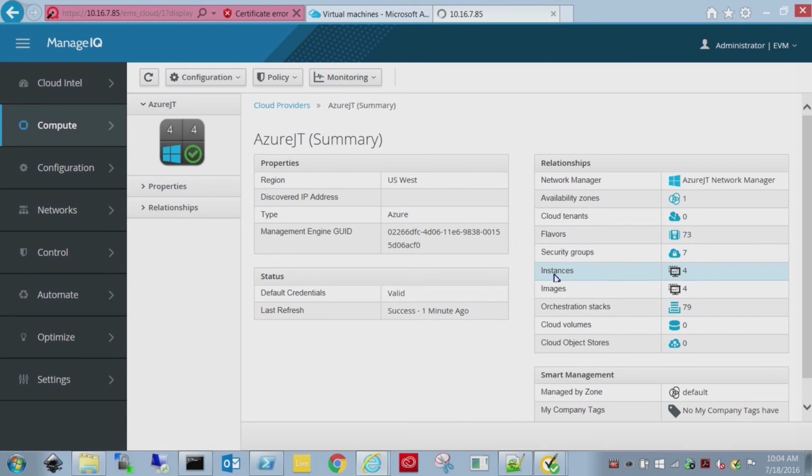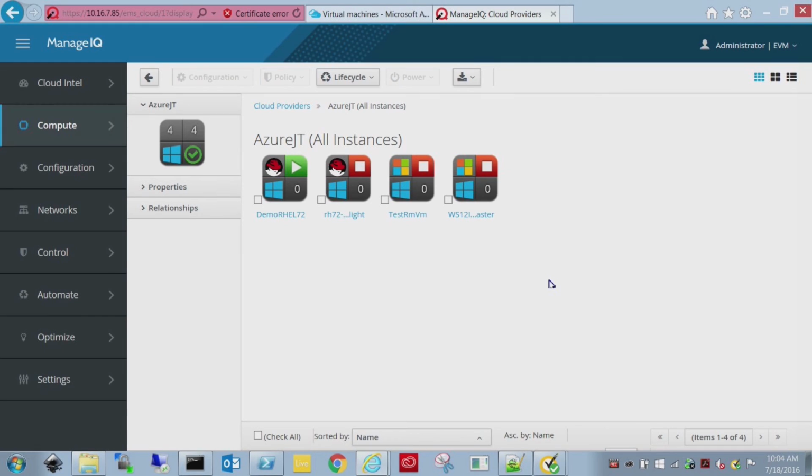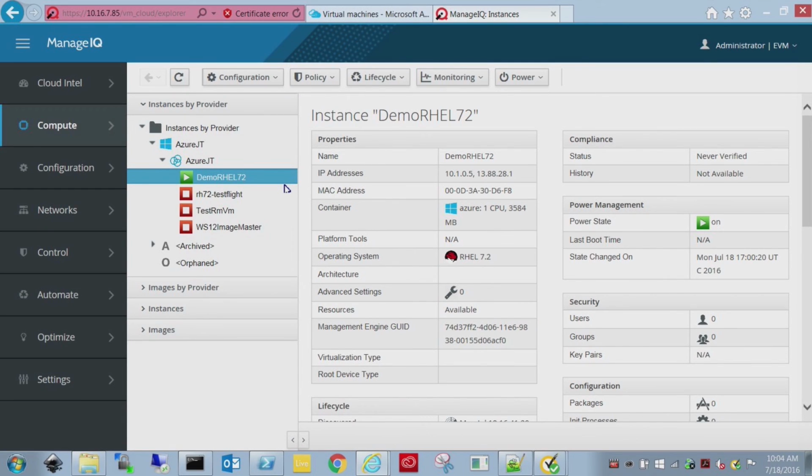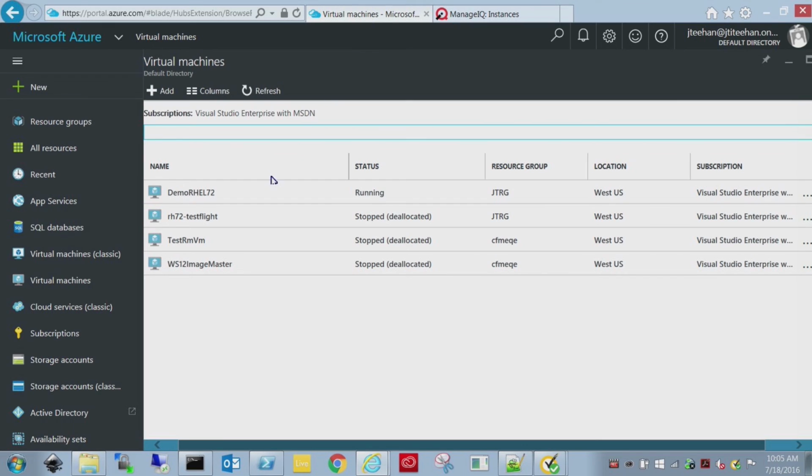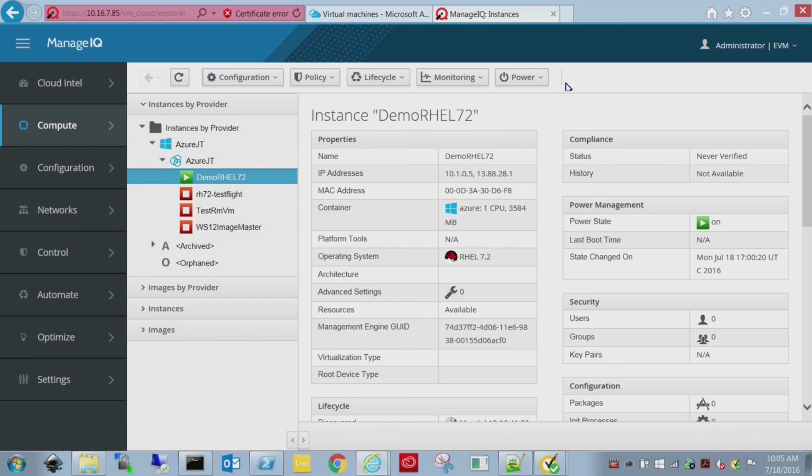Okay, I'm going to go ahead and click on the instances link. And there's the new VM. It's running demo RHEL 7.2, as well as a couple others we'll use in this demo. I'm going to go ahead and click on it and just show you the details here. It has the IP address. It does say RHEL 7.2 under the operating system, etc. So let's just go back to Azure real quick. We'll verify that we have 1 running and 3 stopped.